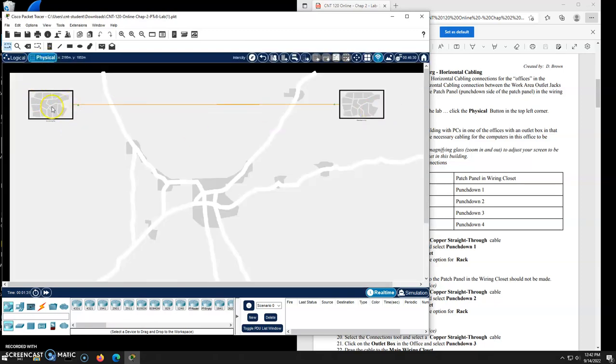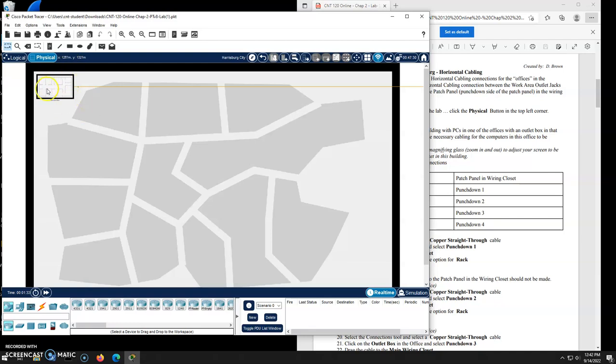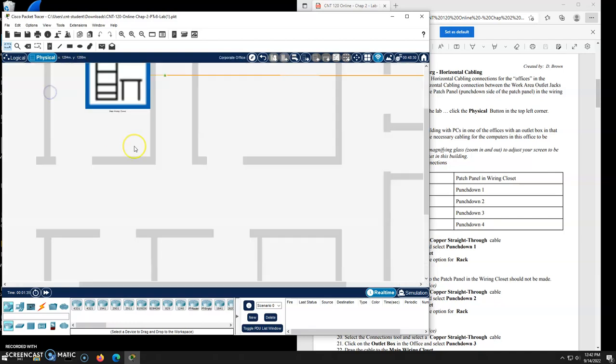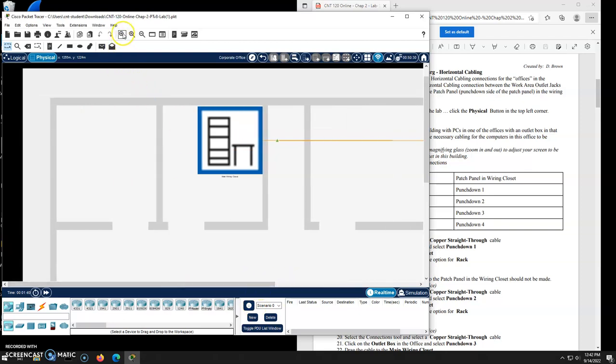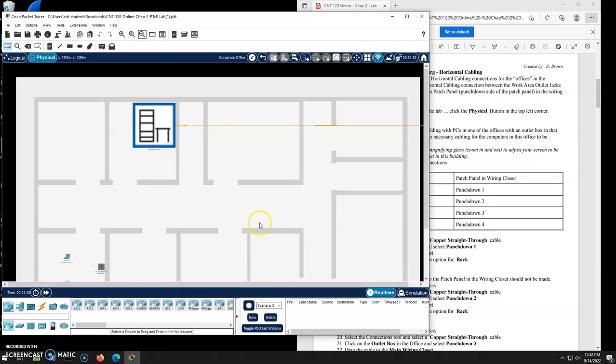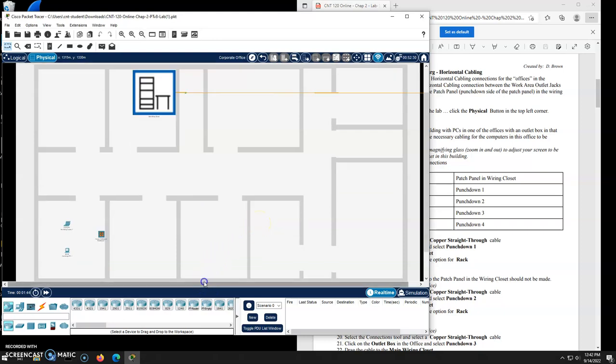I'm going to go to the Harrisburg city. In there should be an office building. I'm going to go into the office building. I might need to scroll, and I might even need to use the plus or minus to zoom in or zoom out. Okay, so use what you need here to be able to see.